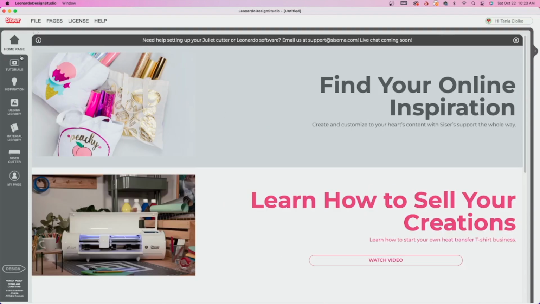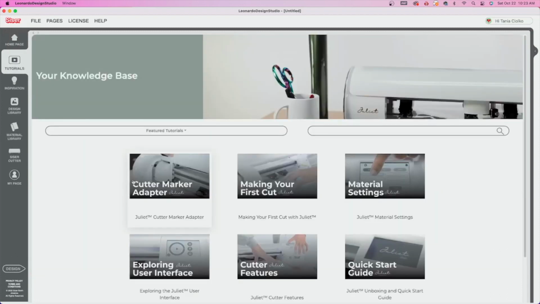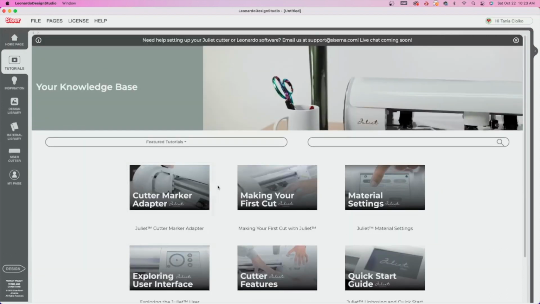On the sidebar are navigation tabs. You can use these tabs to jump into a knowledge base where you can look up training videos on how to use your new machine cutter.